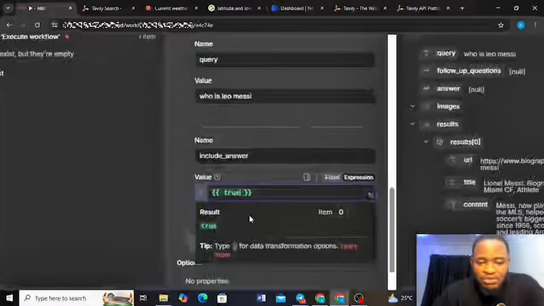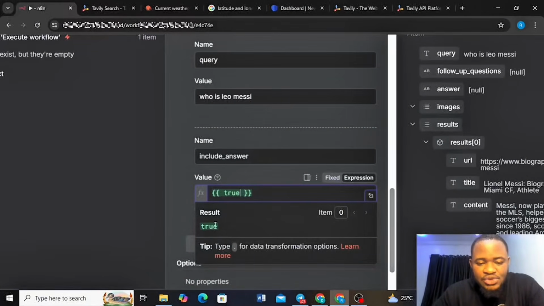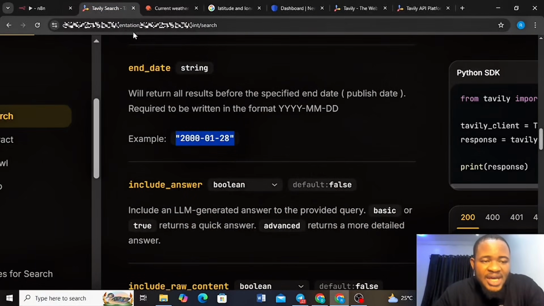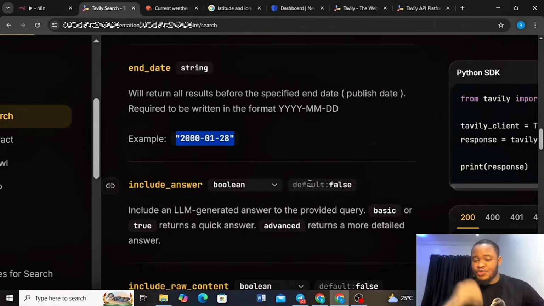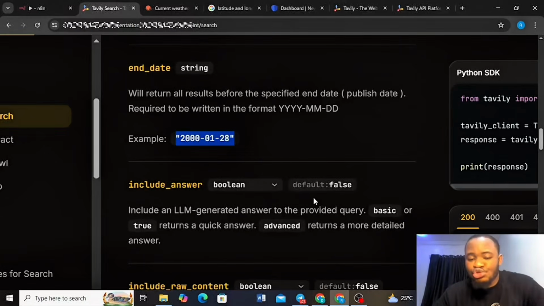So look at now, the value doesn't have quotation marks. This is how n8n is going to send it. That means I've told n8n that when sending this data, it is expecting include answer as a Boolean, and is that true or false? The default is false. Because the default was false, that's why we didn't have an answer. So because I want it to be true now.